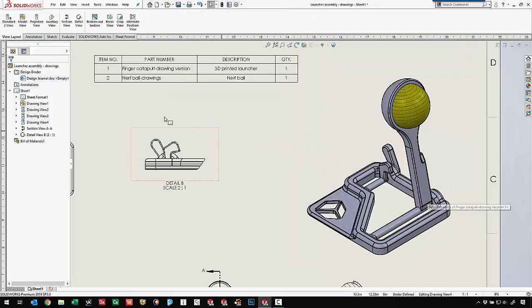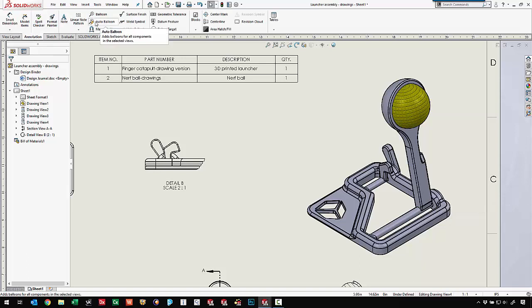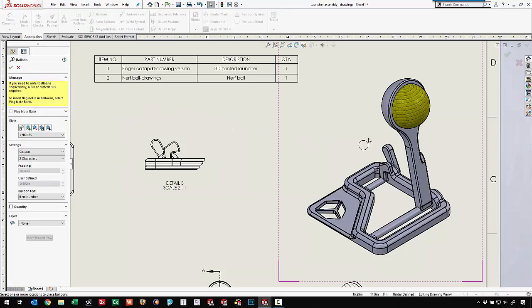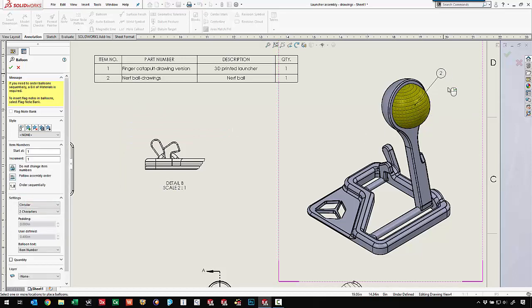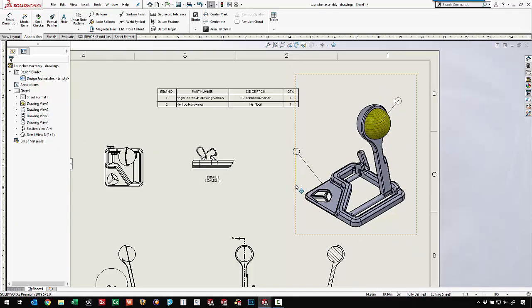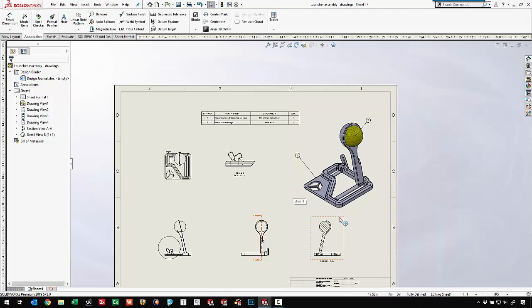If we're looking at adding some different annotations, we can balloon, or bubble, the different parts. So there is going to be our Nerf ball, and there will be our launcher. So we can see how to balloon our different drawings here.